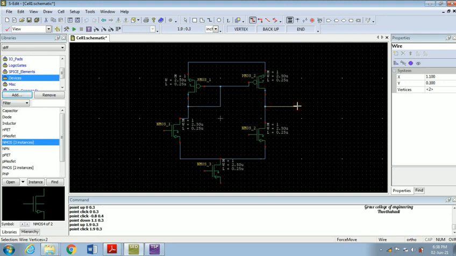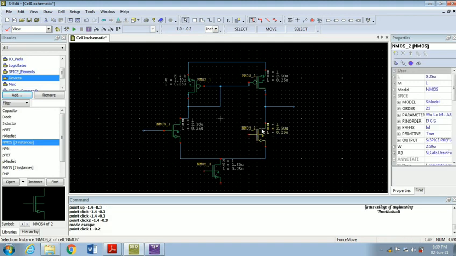Please be ensured that we have to place our output port here, and we have to place our inputs separately. That is, input 1 is at our input NMOS 1 and input 2 is at our NMOS 2. So we can flip that one, and again we will do this.